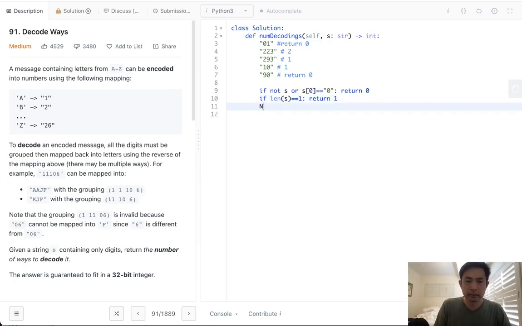Okay, so let's begin by first initializing our n, the length of S, and we're going to create a DP array. This would just equal all zeros times n. So let's first set our base cases. dp[0] is equal to 1, right? Because we know it's not a 0, so we know there's only one way to decode it. That's going to be 1.